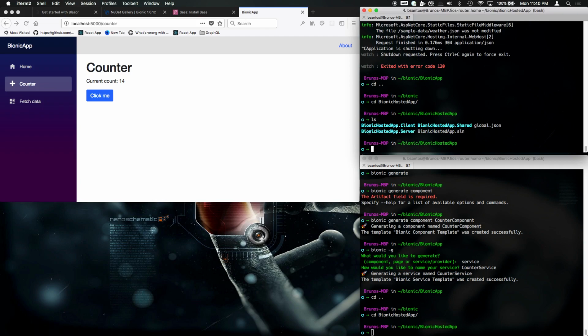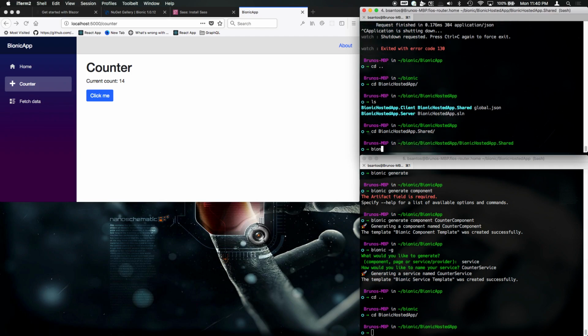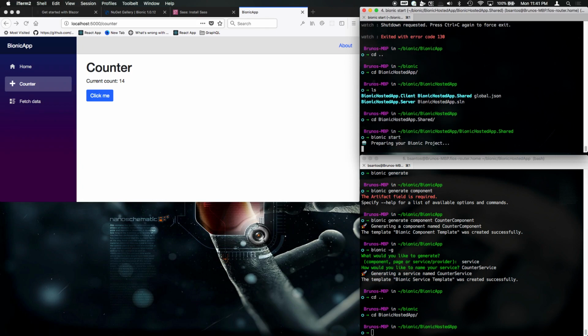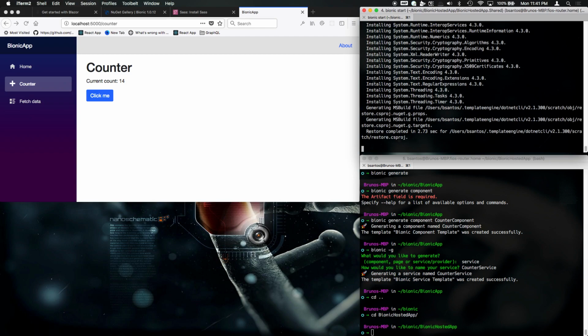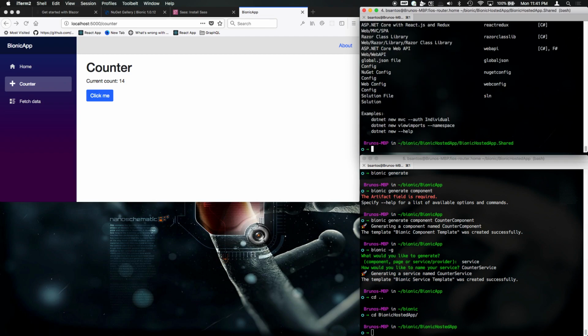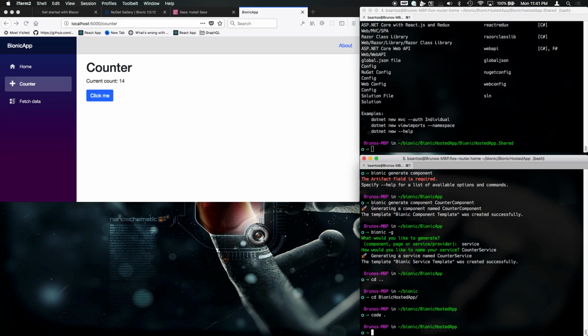You have a solution, and Bionic allows you to initialize the Bionic structure in any directory once you're inside of this solution. So for example, I can actually go into Bionic shared and do Bionic start, and the project should be initialized just fine. All right, so let's have a look at how this is initialized from here, from the root directory. Sorry, code again just to check this out.